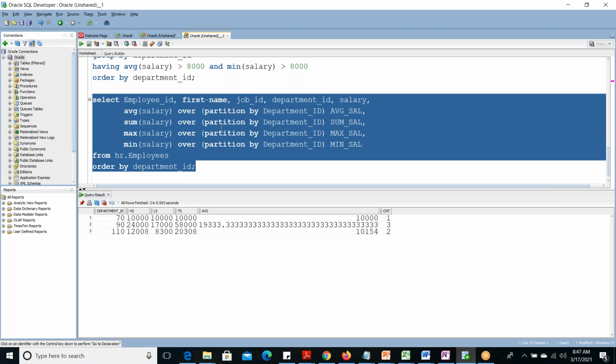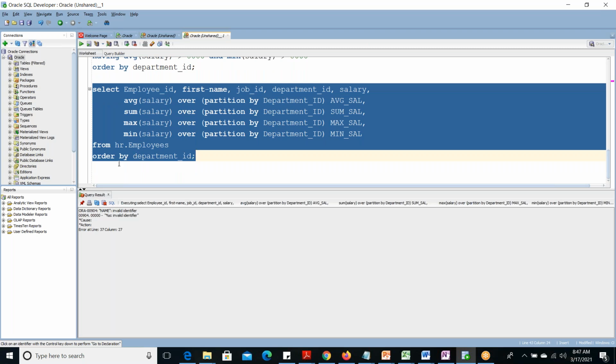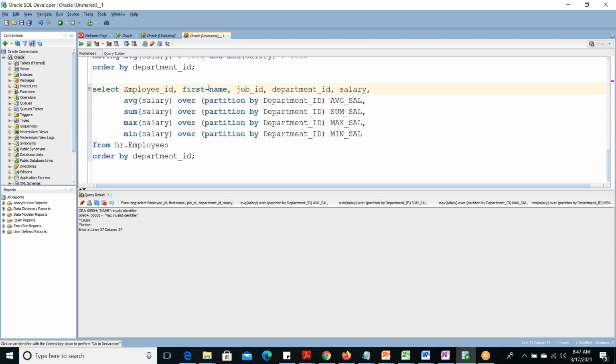So here, how many partition by have we used? 4 partition by. Any number of partition by clauses is allowed in a single query. Okay, name invalid identifier, underscore, that is.